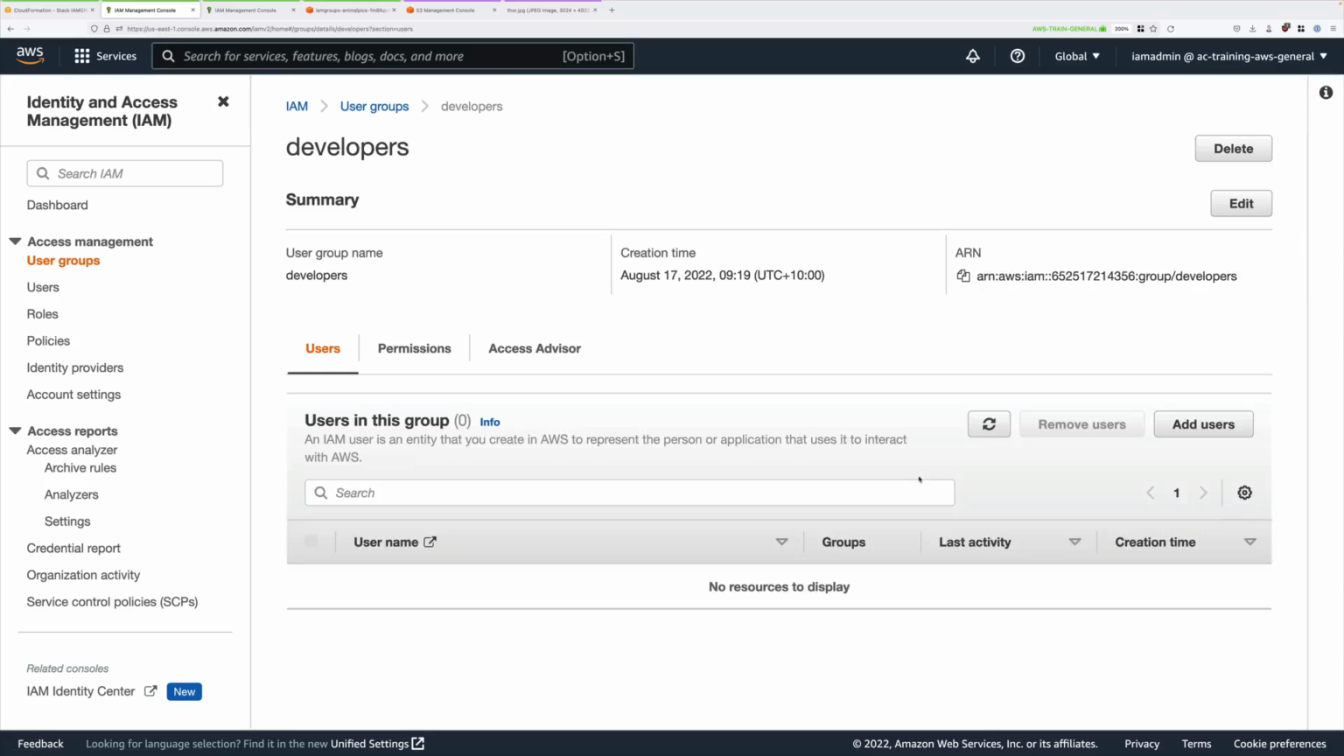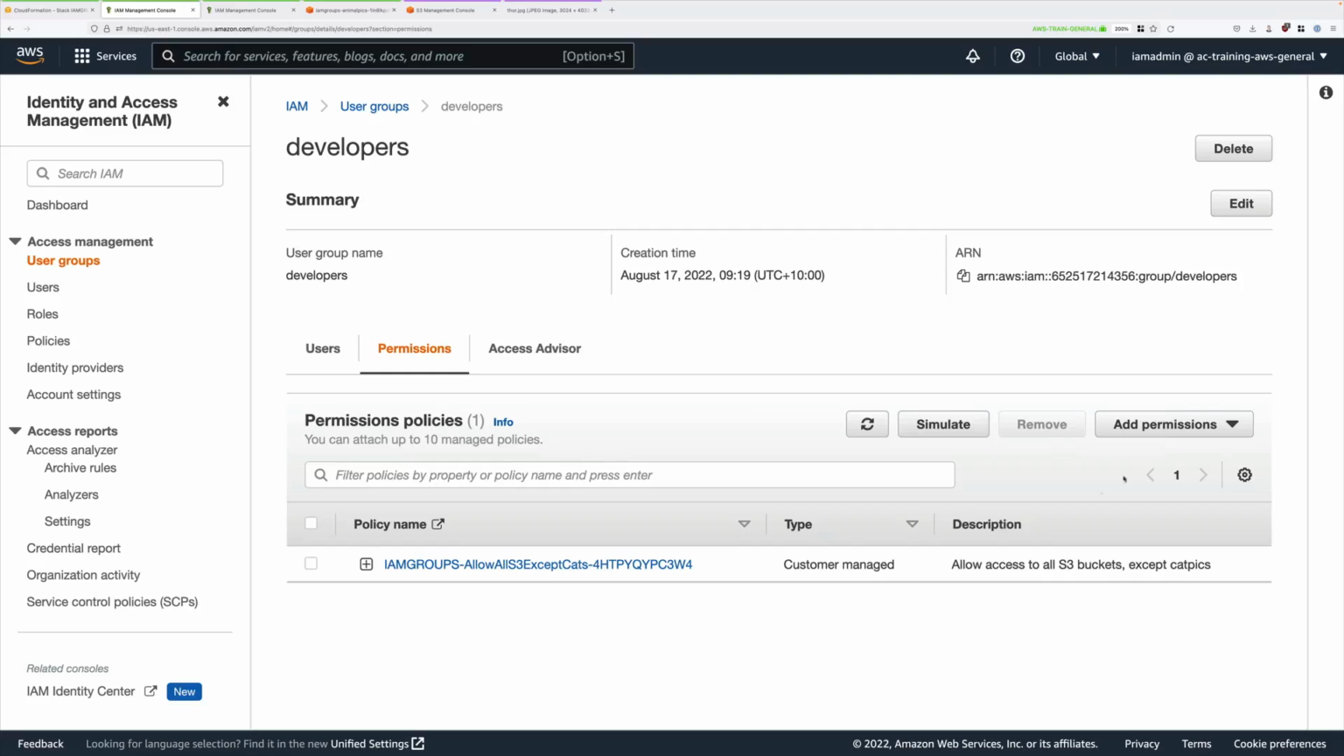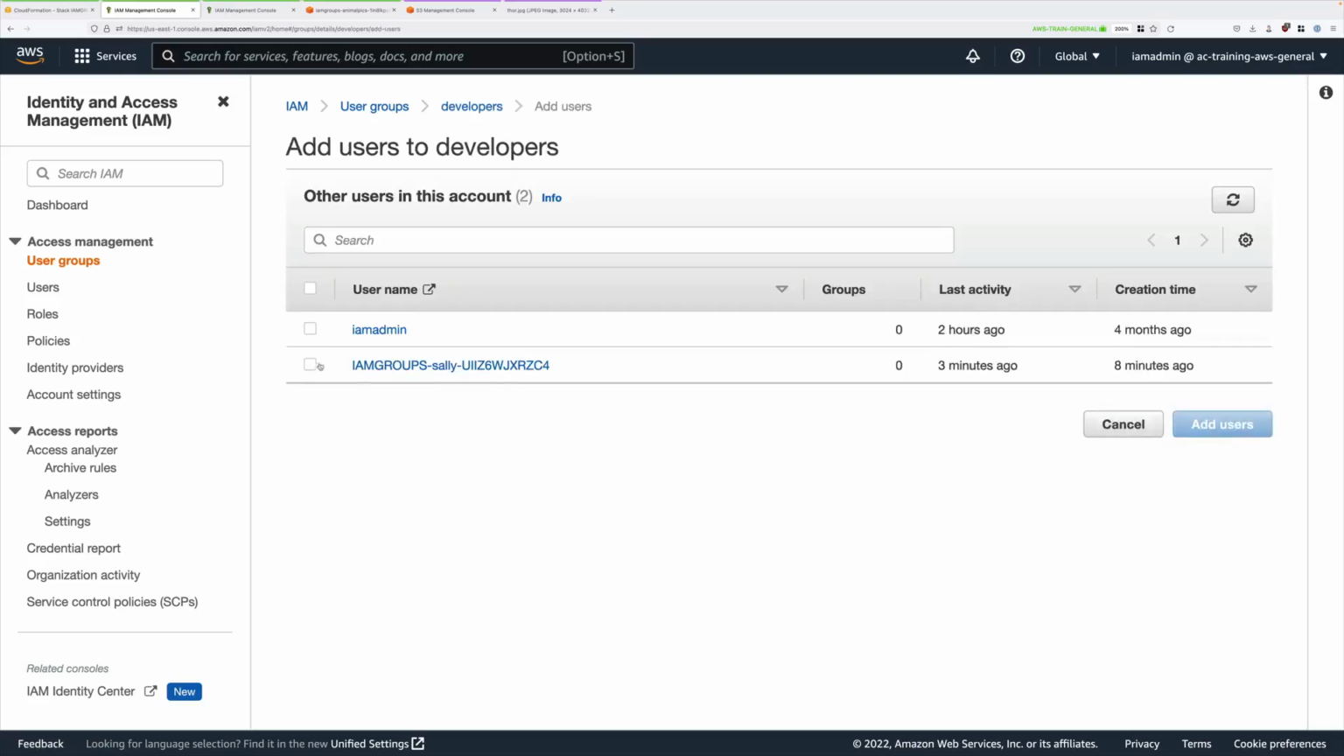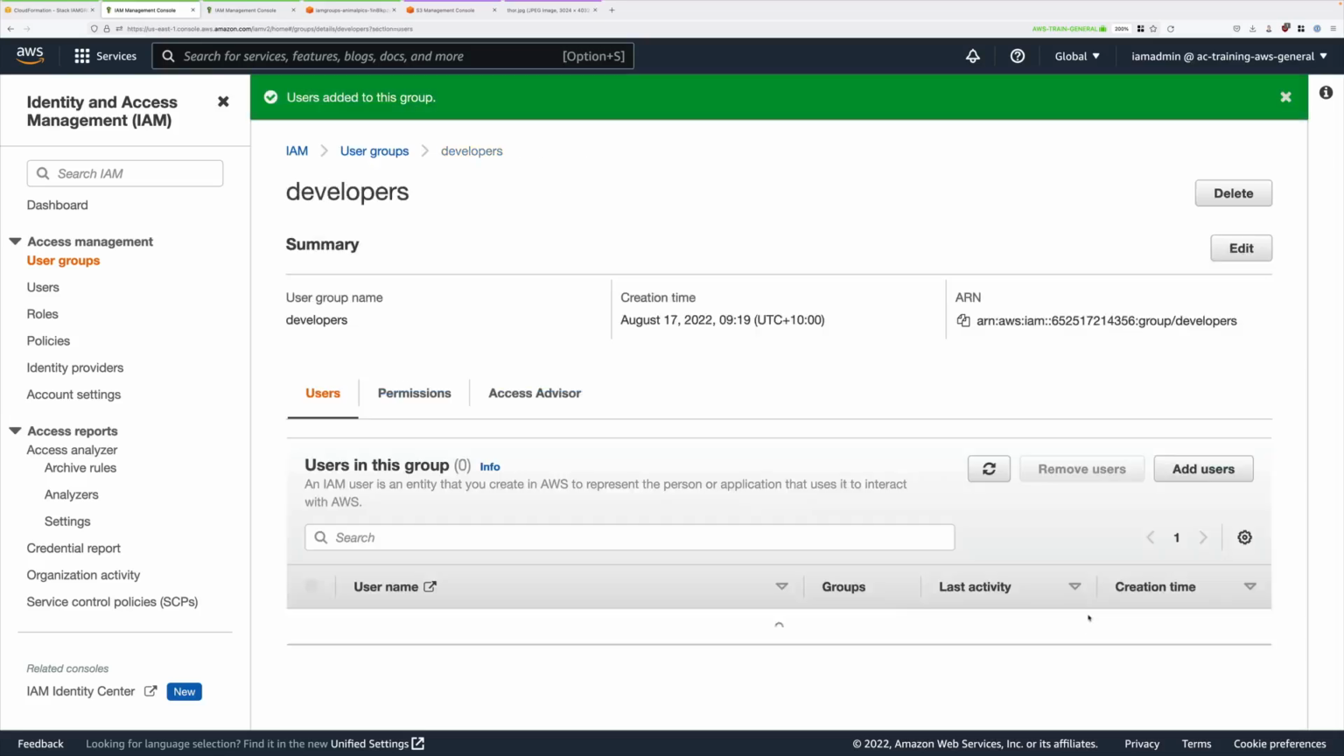The only options that you see here are user membership and any attached permissions. Now, as with a user, you can attach inline policies or attach managed policies, and we've got the managed policy. But what we're going to do next is to click on users and then add users to group. And we're going to select the Sally IAM user and click on add user.